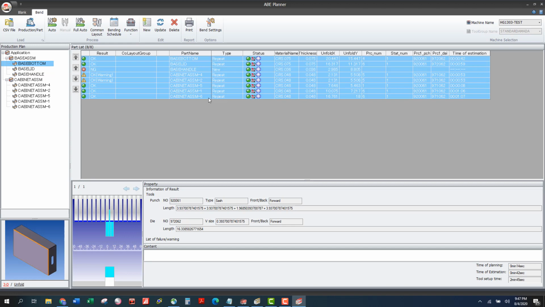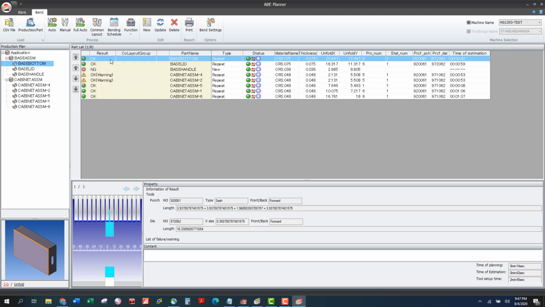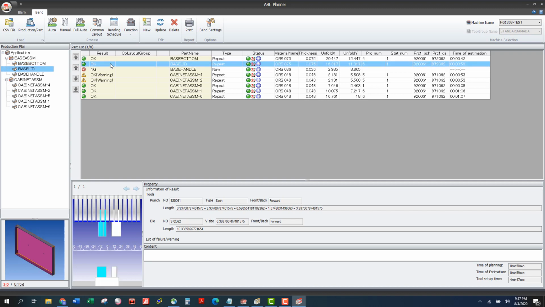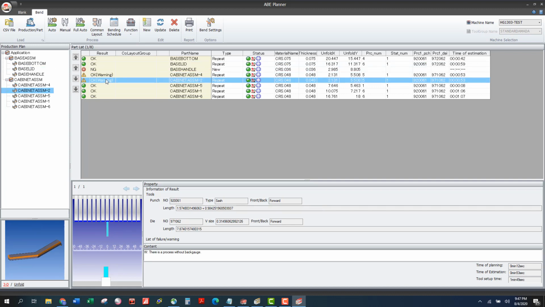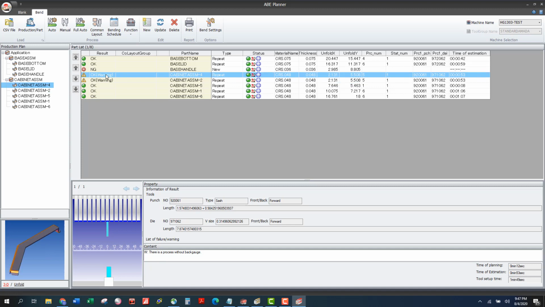So after it's finished up with all this auto programming, we're basically going to get one of three results. We're either going to have OK, which means that it made a program, no problem, it's ready to run out of the machine. We're going to get OK warning, which means, hey, we were able to make a program, but there might be something here that you need to review, so it's worth taking a look at before you run it out of the machine.